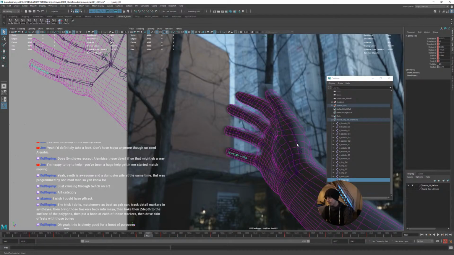I used to have a script for that in Zoic, but we never got that in Hydraulx, and we don't have one at the moment now. We have actually a script for it, I lied, but we're trying to get it going. Bake the Z depth to the surface of the polygon, then put a bone at each of those markers, then drive the skin offsets with those bones. That's exactly it. 100%.